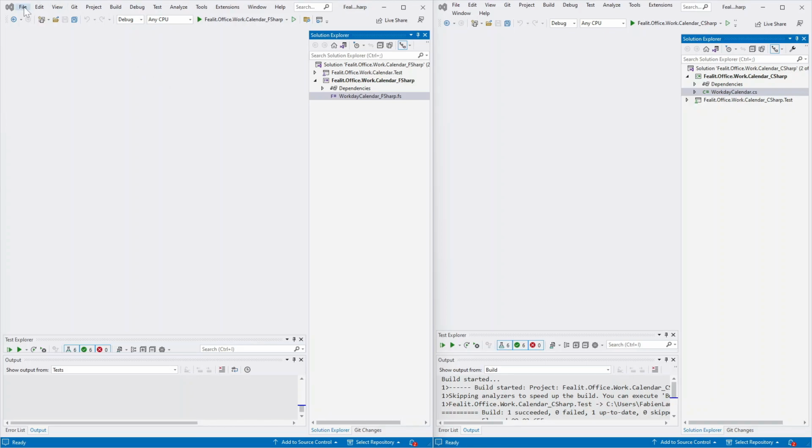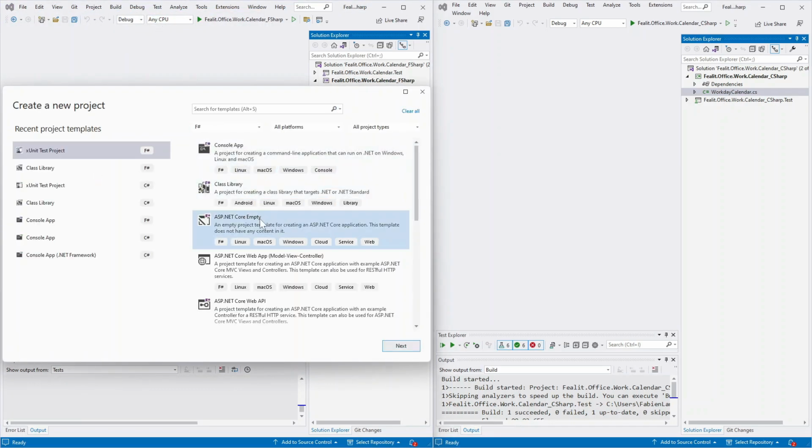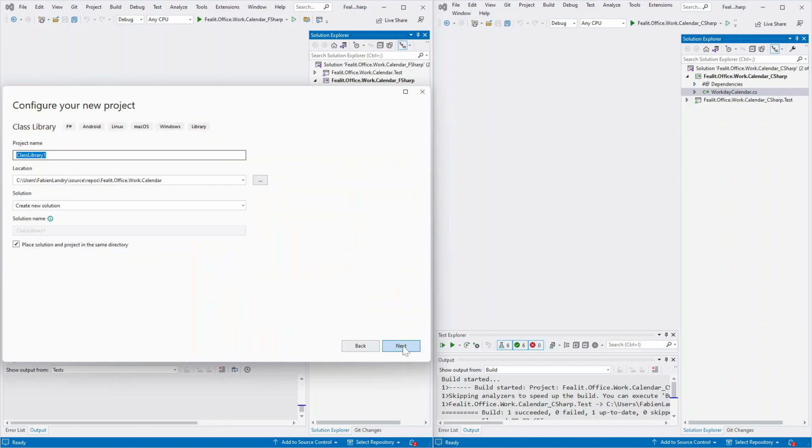To open a project in Visual Studio, you will basically create a new project and select class library. Make sure that you have F sharp selected and click next. Change the name of the project name. We are not gonna do that because we are not gonna create a new project. We are gonna work on what we have already created.